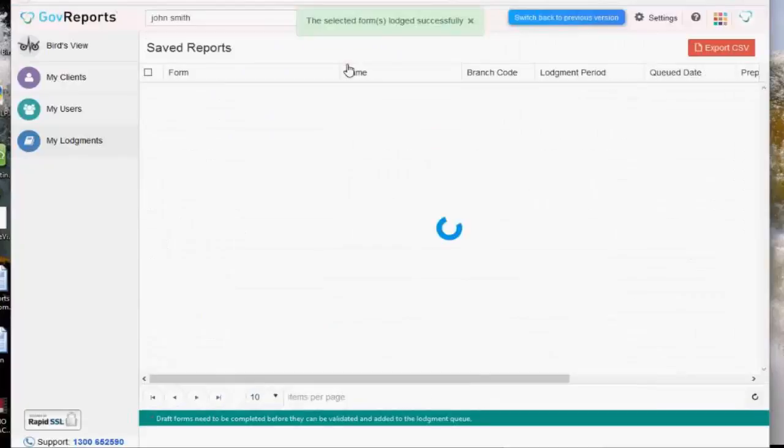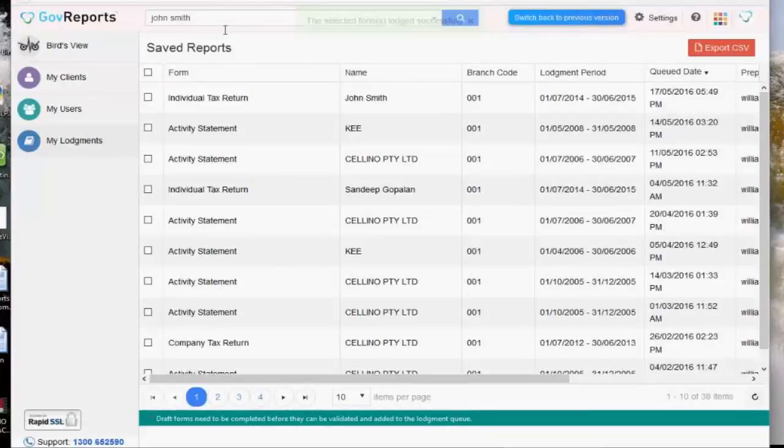So that's basically the process for lodging tax returns. Similar for the company or trust or whatever tax return that you do, the same process. All the tax returns within GovReports include all the schedules, full schedules and worksheets. So let us know how you go. But yeah, I think it's pretty straightforward. I mean, for me it is. Sorry. So that's basically the process.